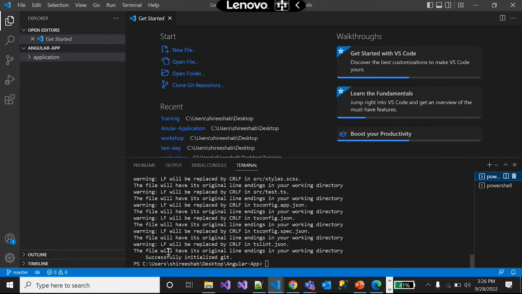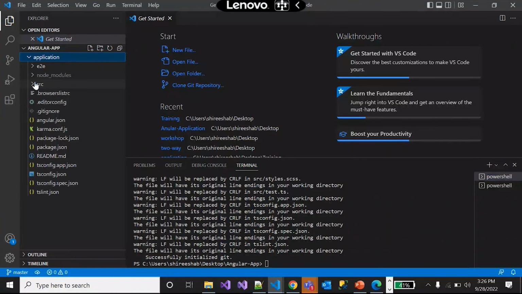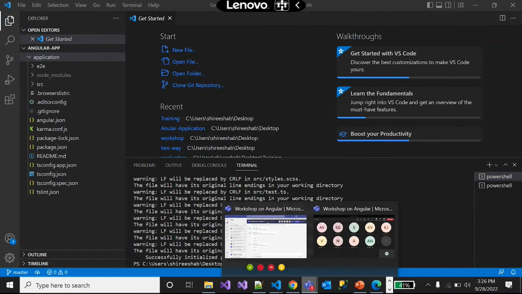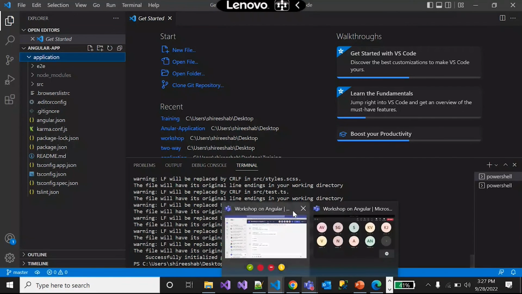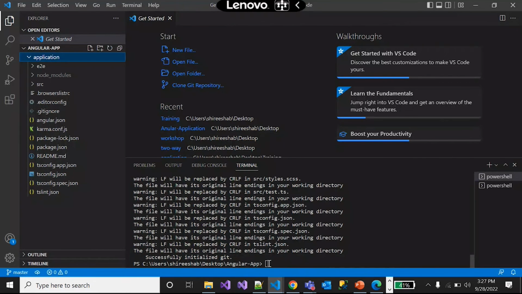Okay, here Git is successfully initialized. All the things are done here. Now I'm creating the components here.